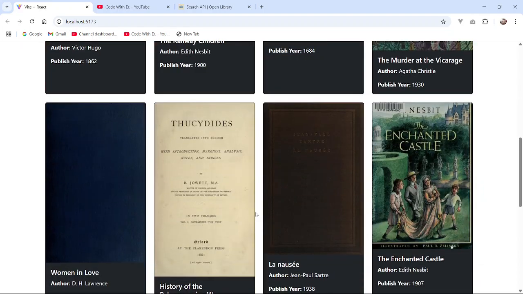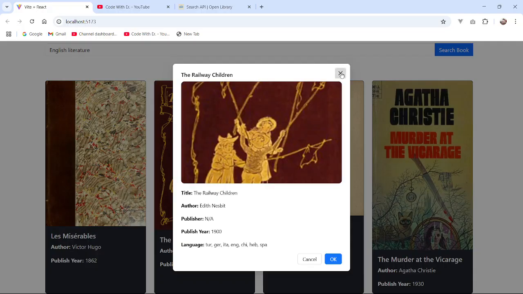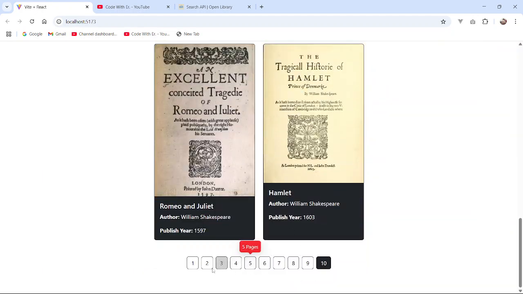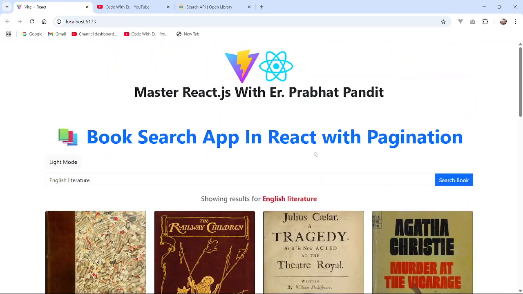Okay, so this is it. I explained you, we can see each and everything in the modal as well, whenever you click on any of the book cards. So this is the pagination, we will also learn here. So guys, let it be. I'm not going to give you all the examples because it is going to take a lot of time, and due to that the video will be a little larger.